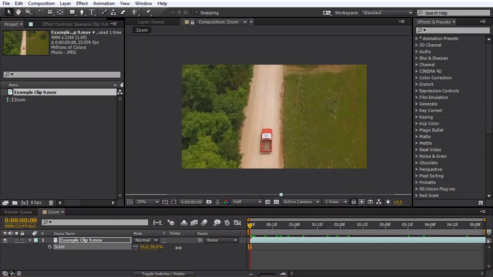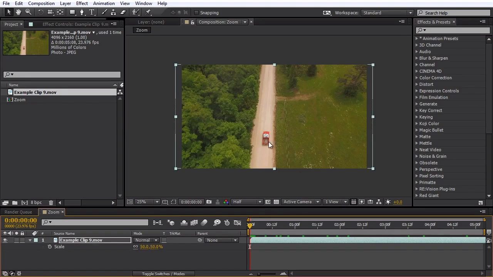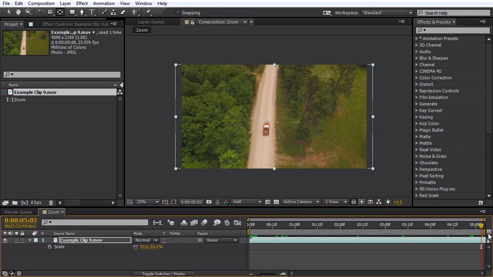So I'm going to pull the scale up now, and you can see it's zooming in right on the truck. So I'm going to hit Control-Z to undo that. If you ever need to move that around, if you want to control where it zooms into, just move around the anchor point. So I'm going to set it about right there in front of the truck because it looks like the truck kind of moves up into that spot. So by the end of the clip, that's going to be a good place to be zoomed into.